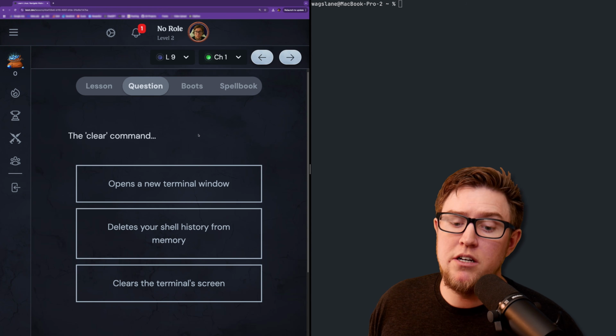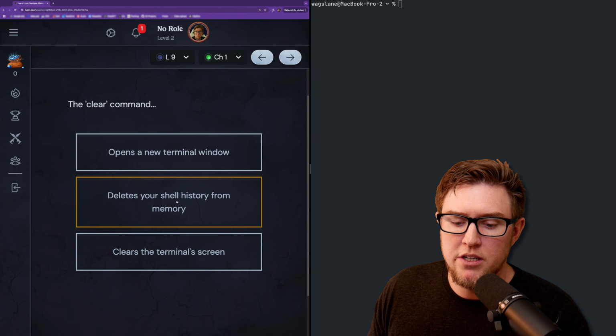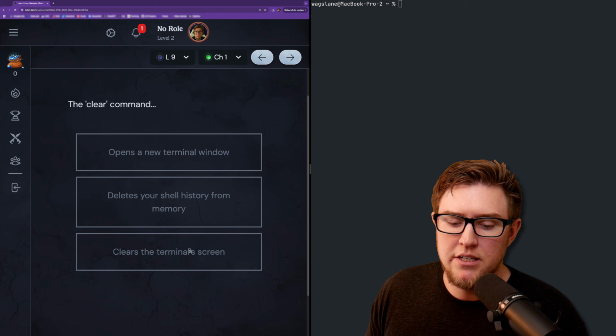Another question. The clear command opens a new terminal window, deletes your shell history from memory, or clears the terminal screen. It just clears the screen.